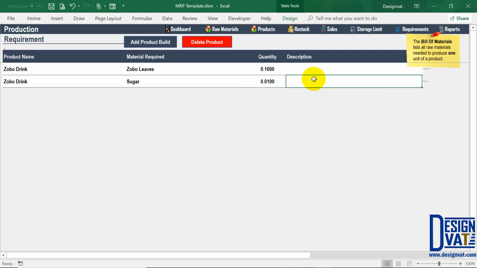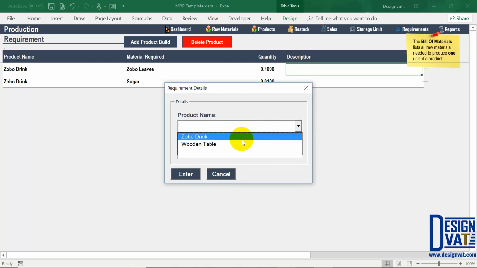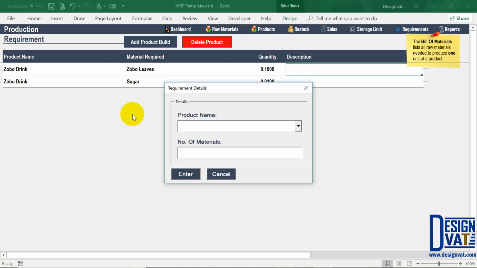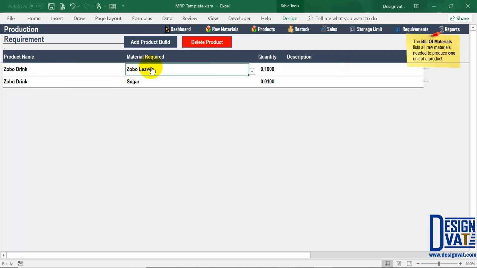You can also enter an optional description. So here I can indicate maybe the preparation method, what I use the sugar for, or just any additional details. It's actually optional, but you need to enter the material required and the quantity. So that's pretty much how the requirement section works. You click on the button, indicate the product, specify the number of raw materials. The number you enter here determines the number of rows that Excel is going to insert. And for each row, you indicate the material required, the quantity, and an optional description.